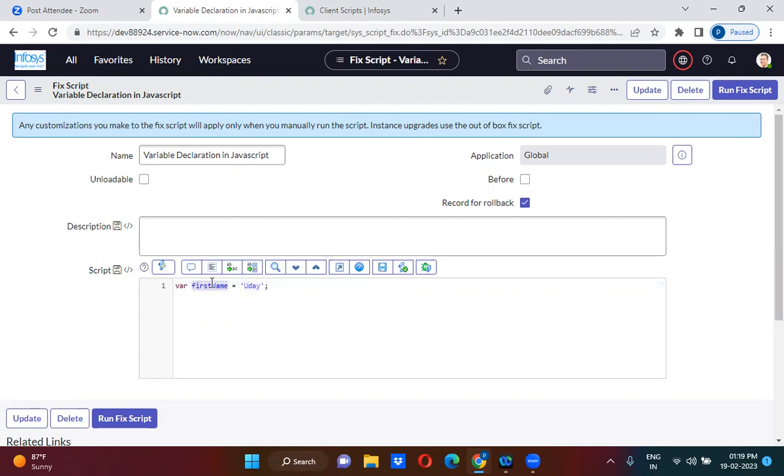While declaring the variable, let us say firstName, I have kept it here. If you take a look, the N is a capital letter. Here, let us say var lastName is equal to Gadiparthi. So my first name is Uday, last name is Gadiparthi. Here also I have given N as a capital letter.